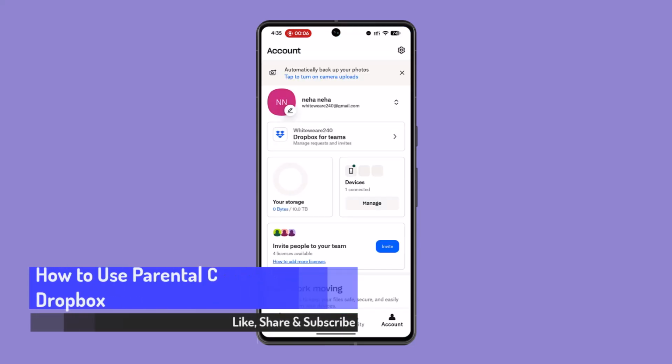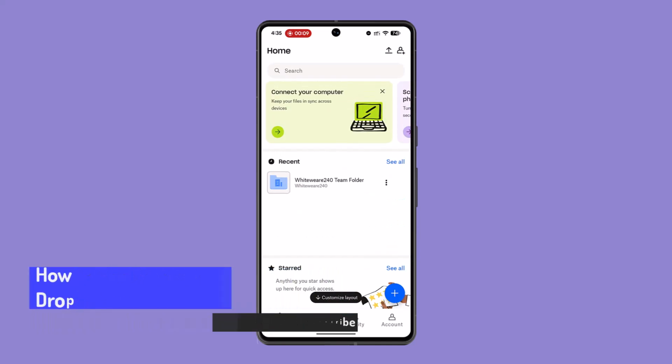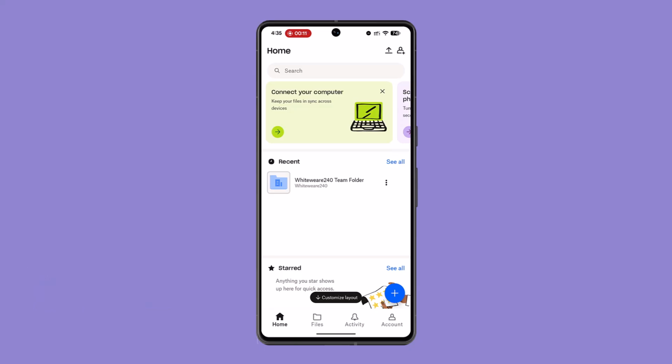In this guide video, I'm going to show you the procedure to use parental control in Dropbox. So Dropbox does not have a dedicated parental control but offers robust tools for parents to manage kids' access through folder permissions and link settings. So what you want to do is actually enable this.